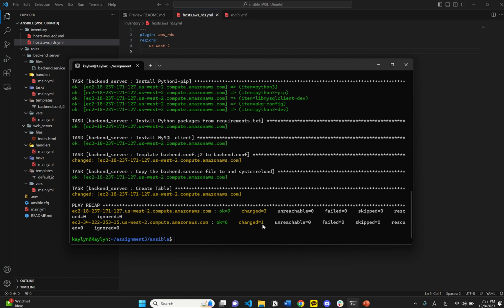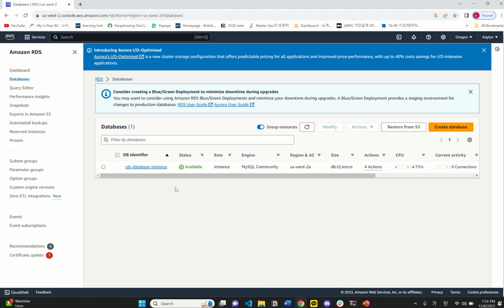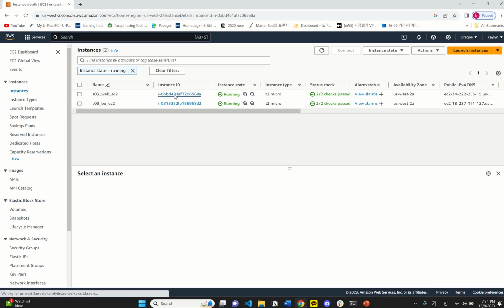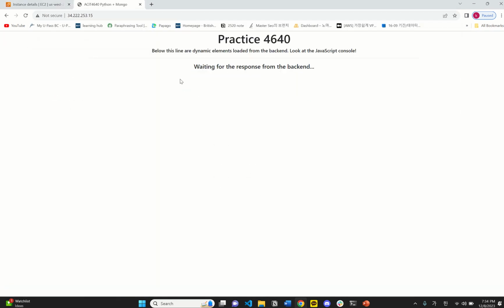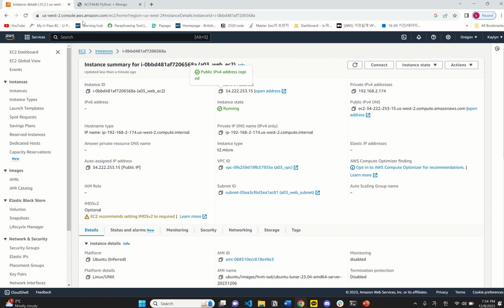Okay, it looks very good. Let's check. First, let's check the index file, whether it is replaced or not. Let's go to the web public IP. Okay, you can see the index.html file, but it's waiting for a response from the backend. So it doesn't receive any information from the backend.